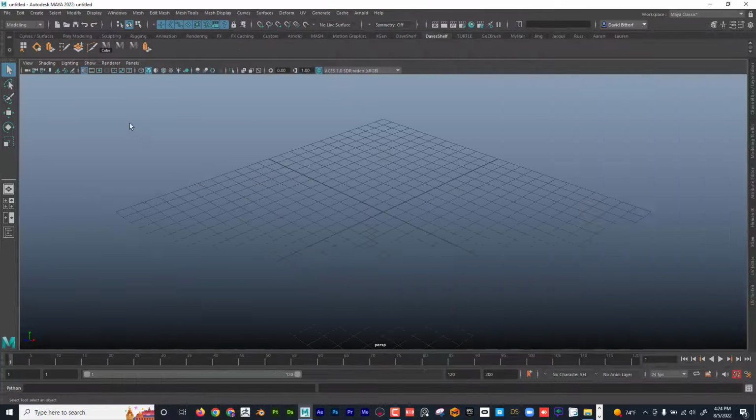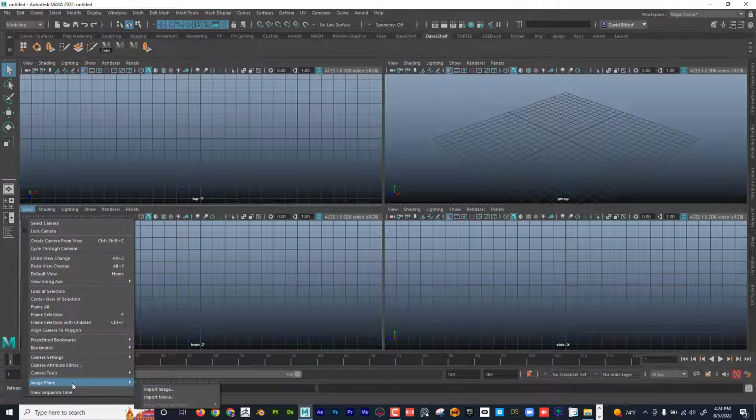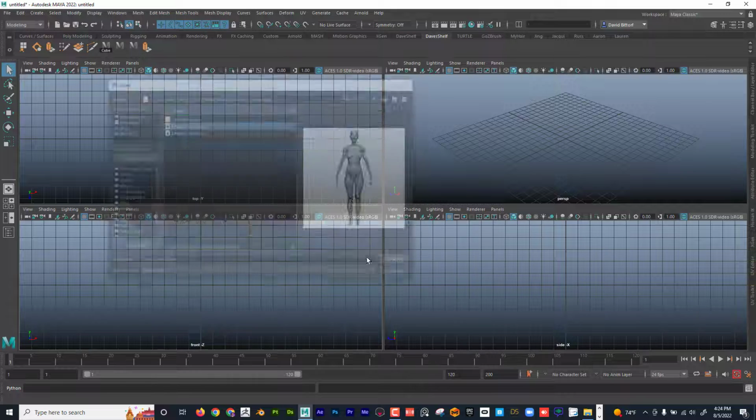Now what I can do in Maya is go to my 4 views right here. And now I have my front, top, and side. And for image planes, I have a front and a side view. So I could come in here and go to View, Image Plane, Import Image. I want to be mindful that I'm on my front view. And because I set up my projects folder correctly, it knows exactly where it should go. So here it is. I'll open that up.